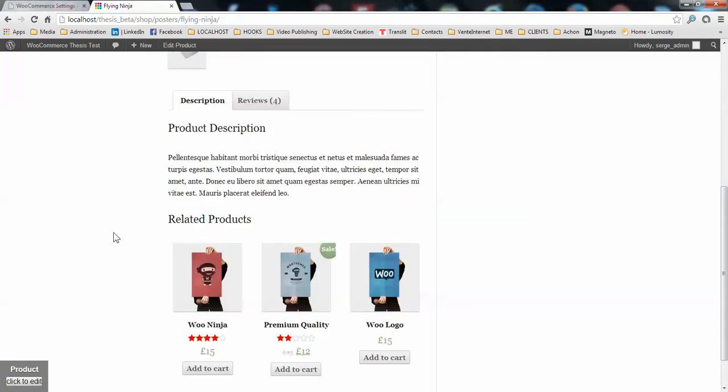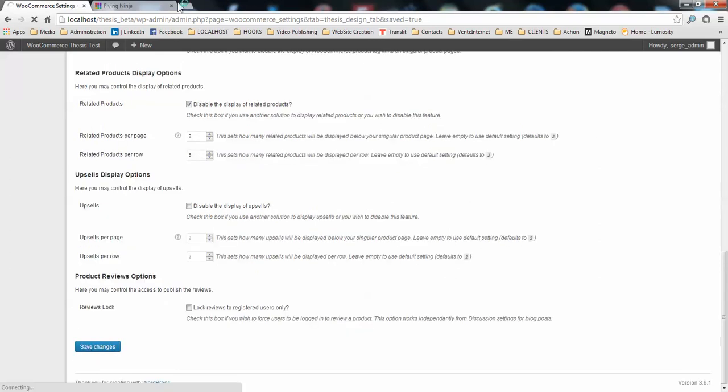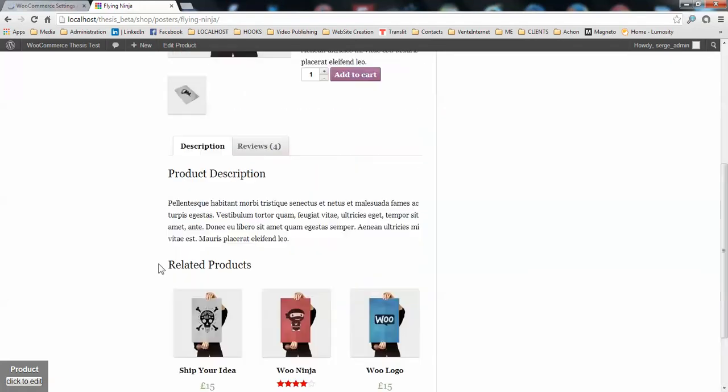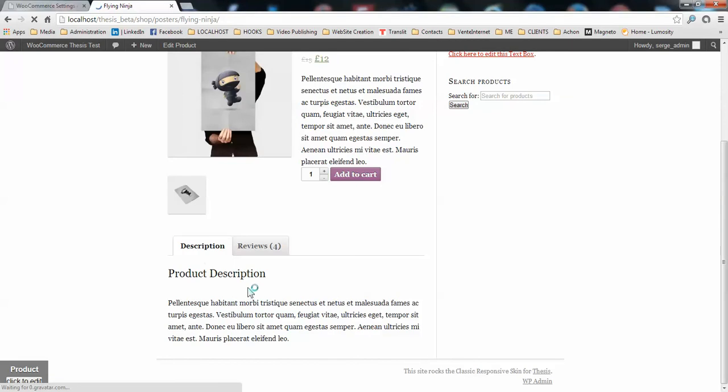Or if you do not want to display related products, you may just disable it here. And you save your changes. Here you go, the changes are saved, so when you refresh, there is no related products section at all.